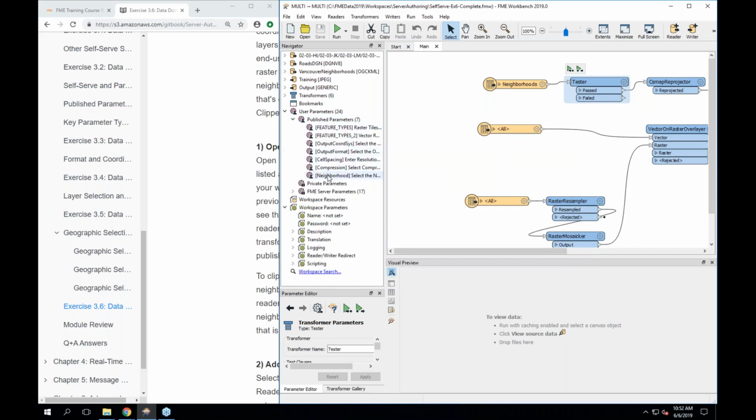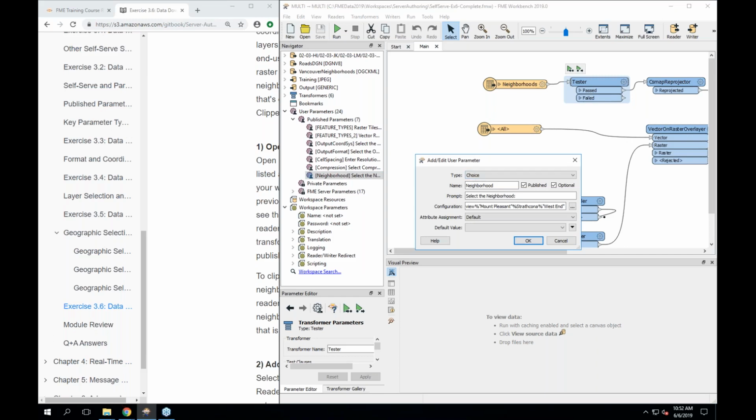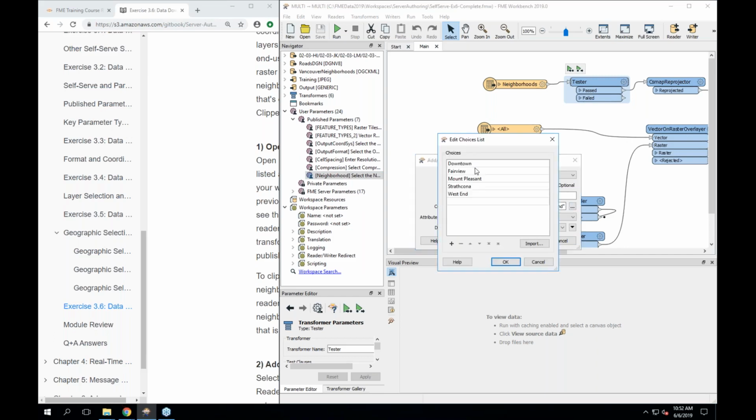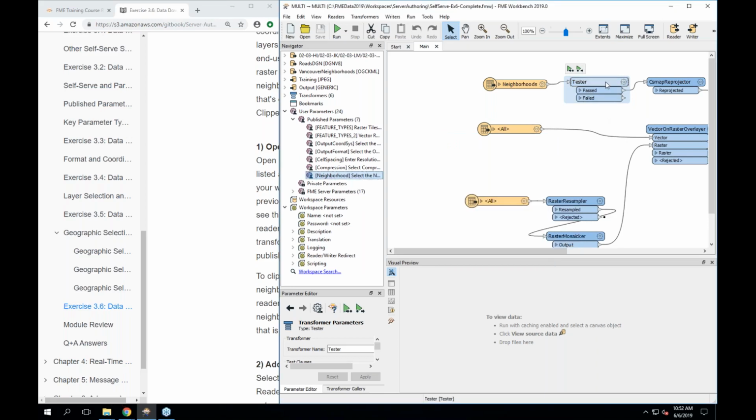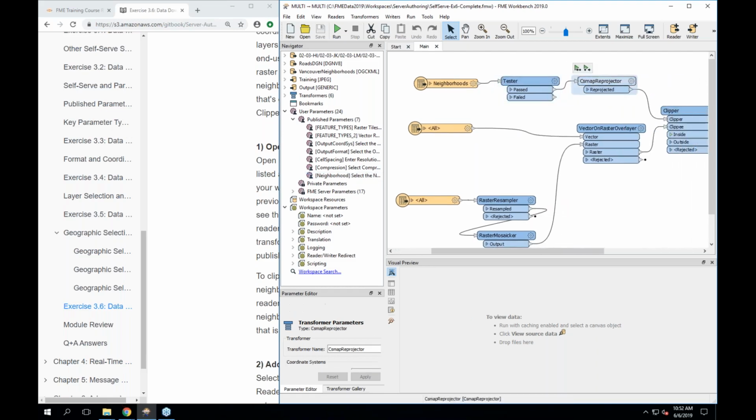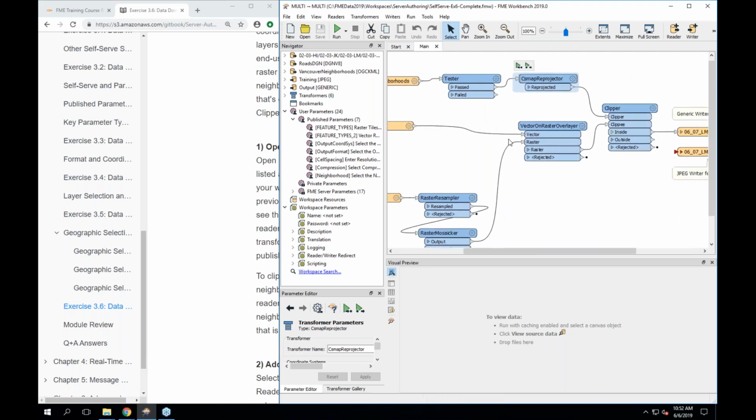We've got a published parameter in here called neighborhood. I'm going to edit definition to look at it. You can see it's just a choice type parameter with a list of all the different neighborhood names from the city. So we're using a tester to check where the neighborhood name from the dataset matches the neighborhood name selected by the user. We're using a reprojector here because the datasets are in different coordinate systems.